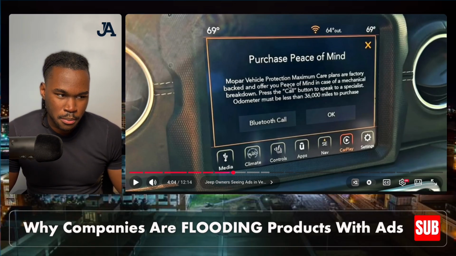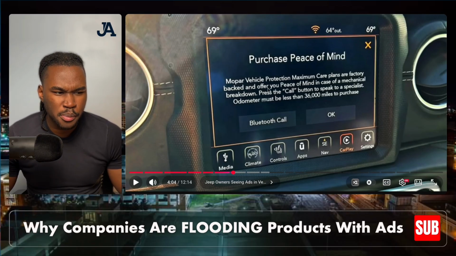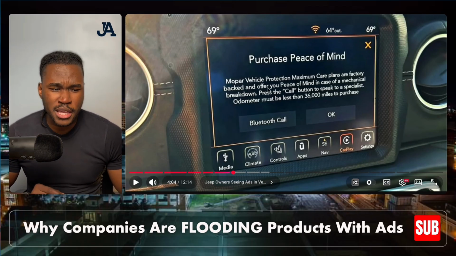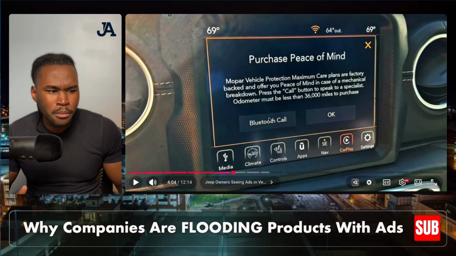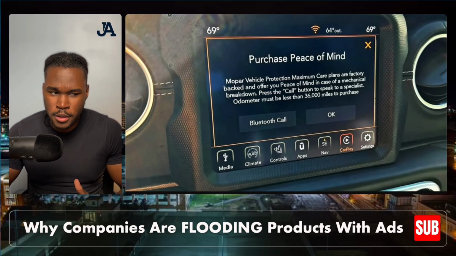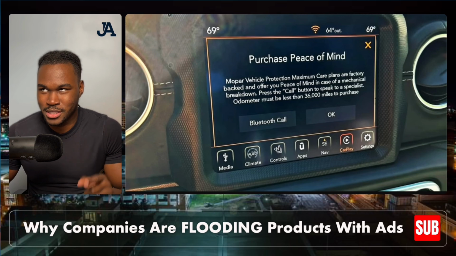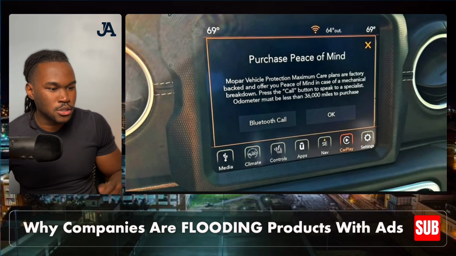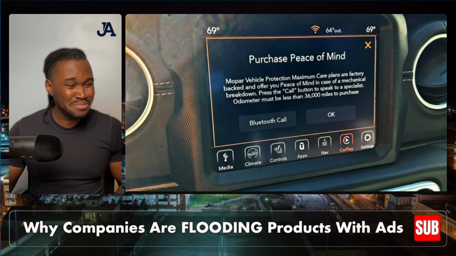Mopar Vehicle Protection Maximum Car Care Plans are factory backed and offer you peace of mind in case of a mechanical breakdown. Press the call button to speak to a specialist. Odometer must be less than 36,000 miles to purchase.